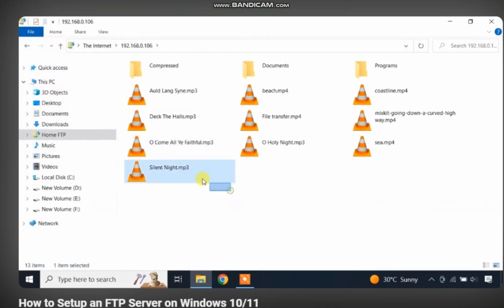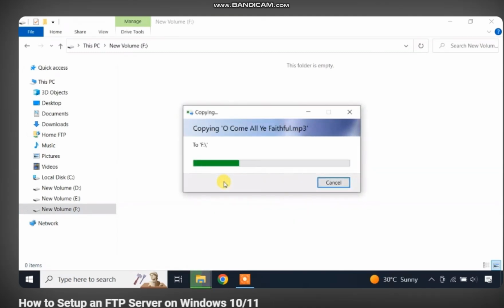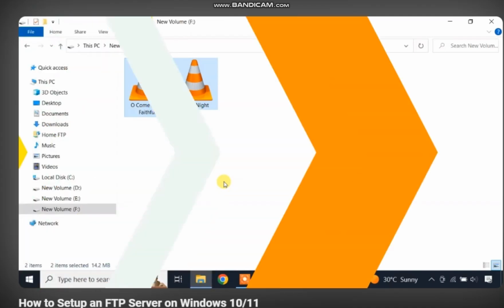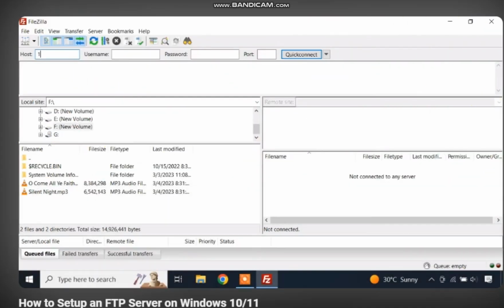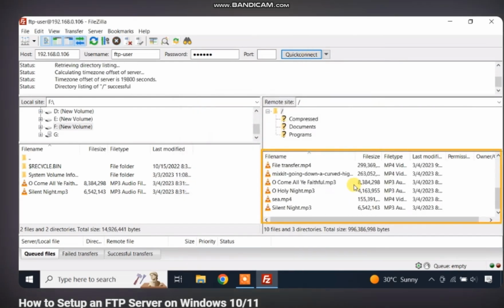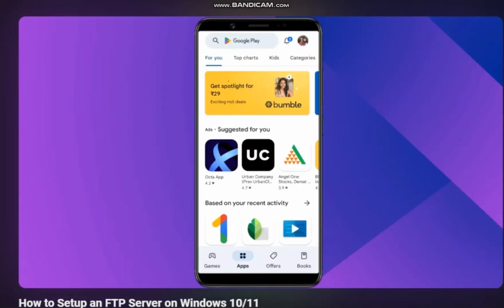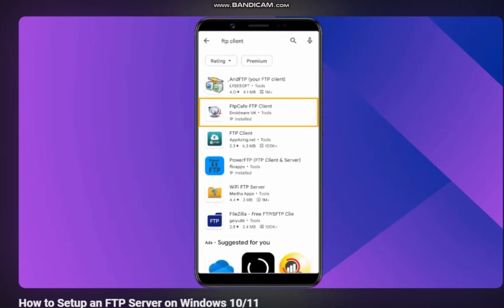Once you have access to the FTP server, you can transfer files by copying and pasting them to and from this folder. You can also use a dedicated FTP client software like FileZilla, CyberDuck, etc. to connect to the FTP server. To access the FTP server from an Android phone, you can install an FTP client app from Play Store.